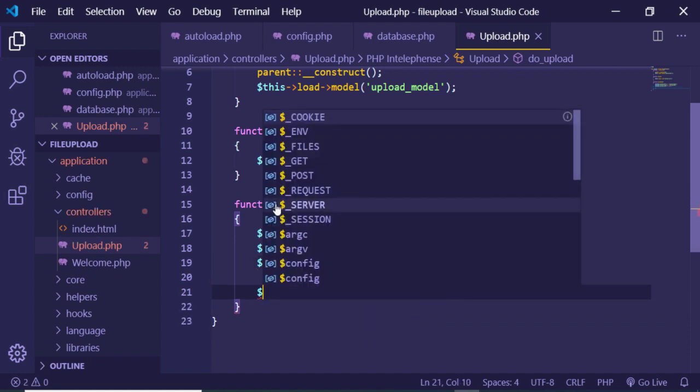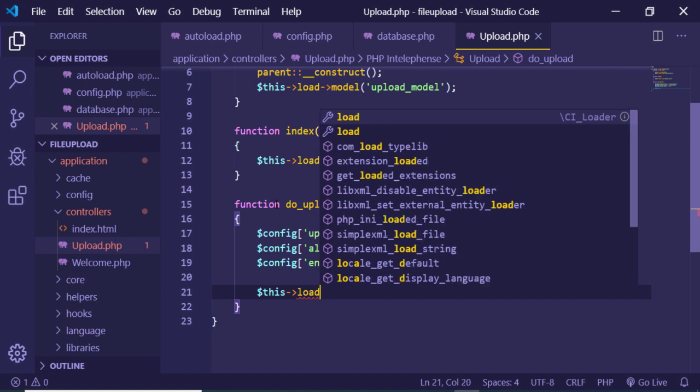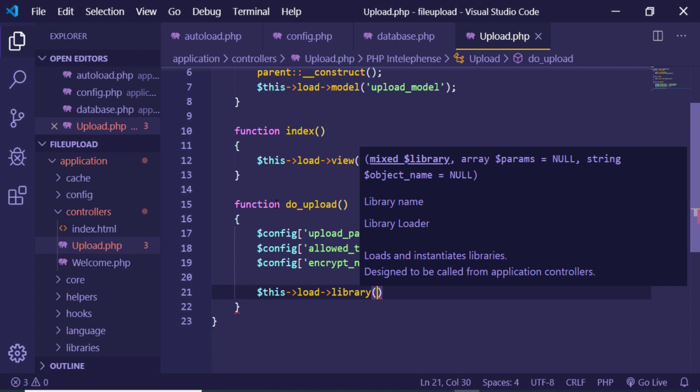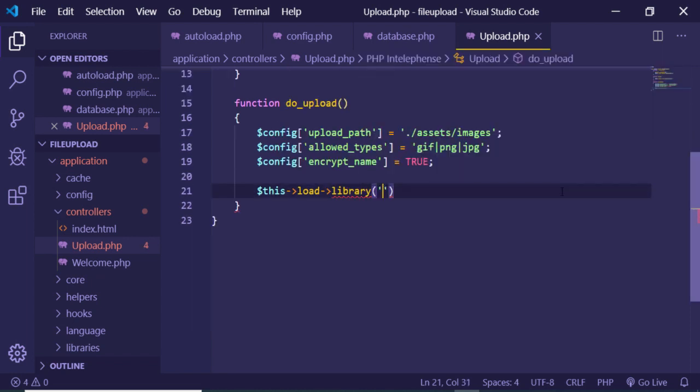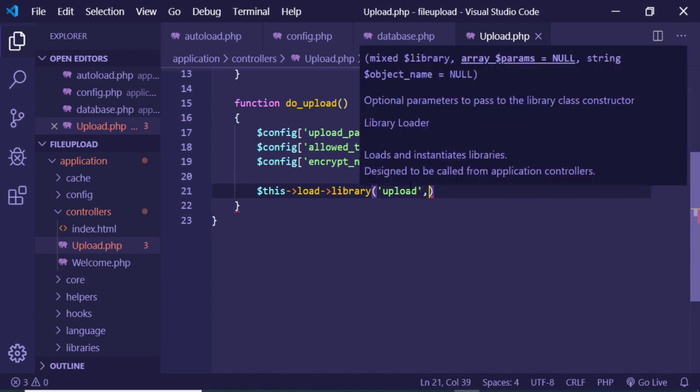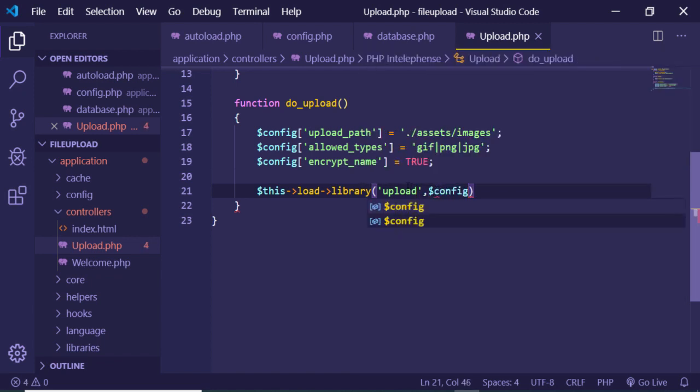And after that we just need to load a library, this->load->library. Here we pass our library, which will be upload. This is a library that we are loading here. We are passing upload, and the second parameter as config. So we are passing the upload library, and also these config values: the path, the allowed types and encrypt name. Just call this, and after that we make a simple if condition.